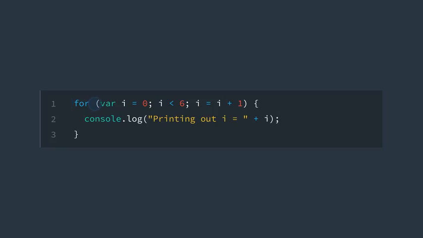The first piece is your starting point. For this example, we have a variable i that is set to 0. The second piece is your stopping point. This is going to tell us when we want our loop to stop. In this case, we want the loop to stop executing once our variable i is no longer less than 6. If i can no longer satisfy that condition, then our loop will exit.